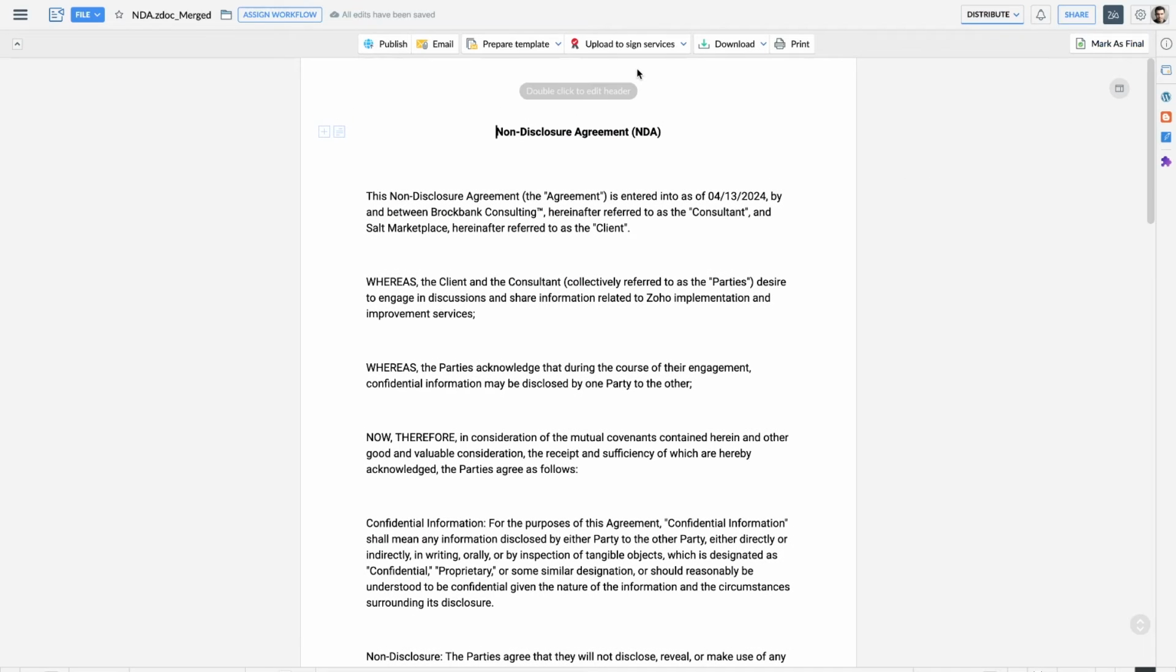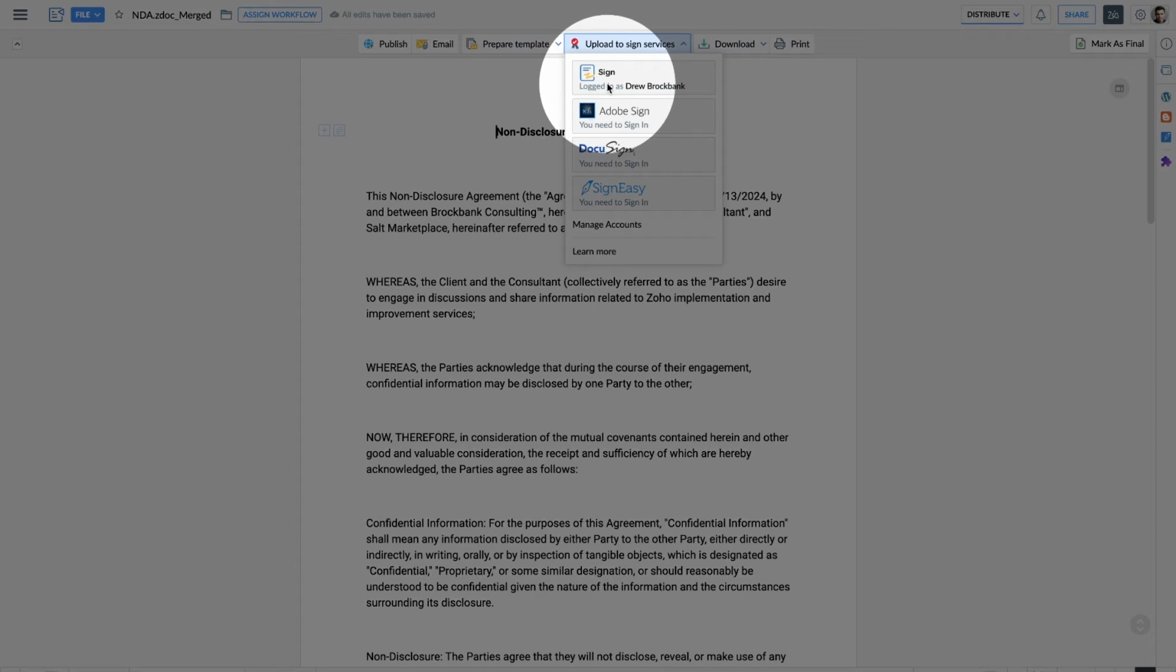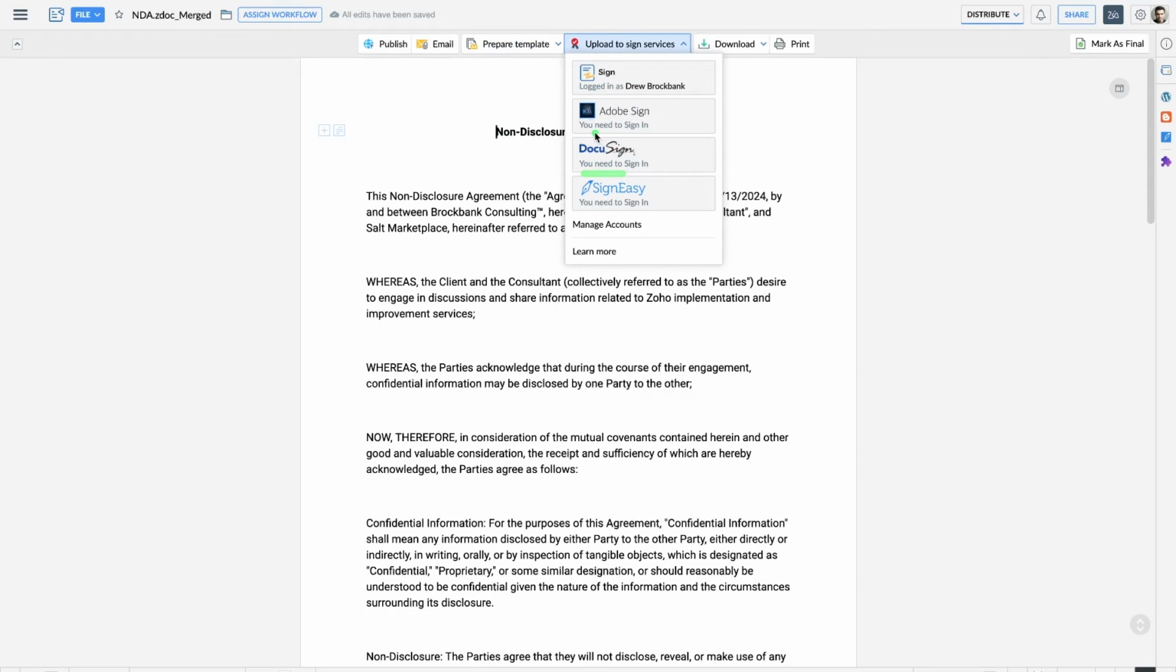From the distribution tab, I can go over to upload to sign services. And you can see I'm already logged into Zoho Sign because I have Zoho One. And so I don't have to use DocuSign. I could if I wanted to. I could use Adobe Sign. But these products are, I mean, you might as well just use Zoho Sign if you're paying for it. If you are in Zoho One, you've already won. You can use Zoho Sign because you already have paid for it. So I just use Zoho Sign.